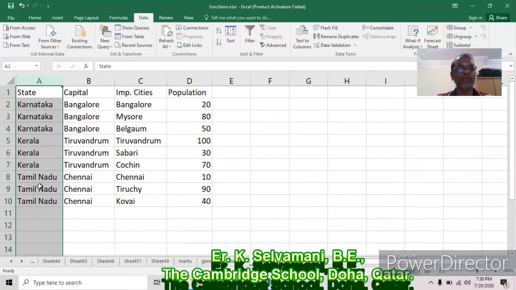Now, one more thing. Here Karnataka is good. Here Bangalore, Mysore, Belgaum. In each and every state, the important cities should be put in ascending order. That means for Karnataka, it should be Bangalore, Belgaum, Mysore. Similarly, here Cochin, Sabari, Trivandrum. Here Chennai, Kovai, Tiruchi. In each and every state, the important cities should be in ascending order. How will you do that? See.